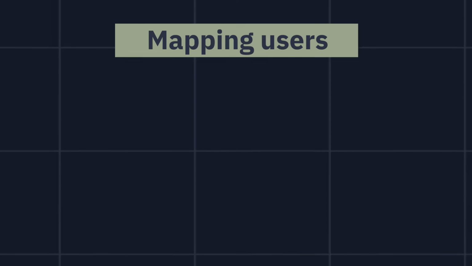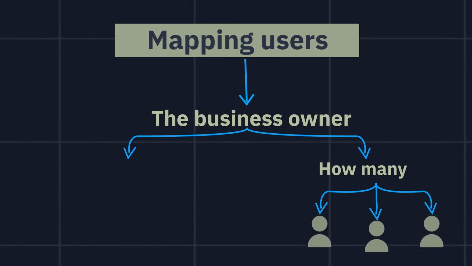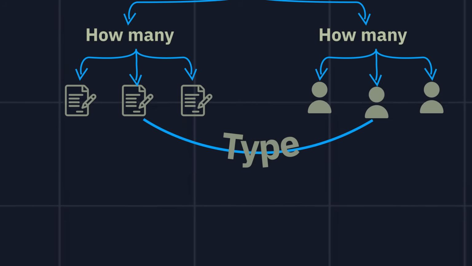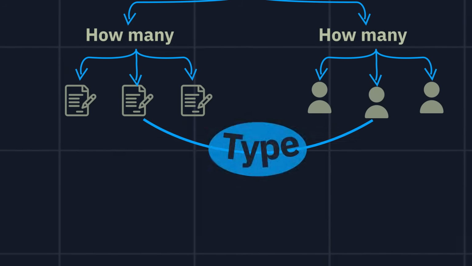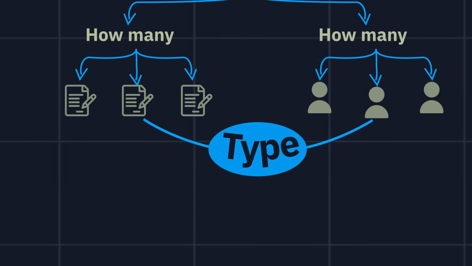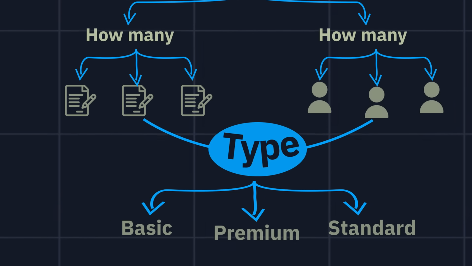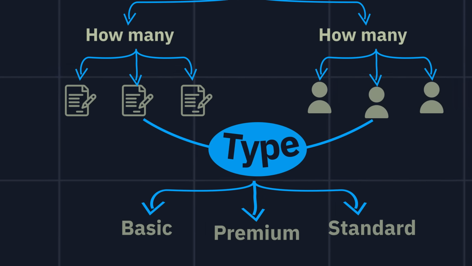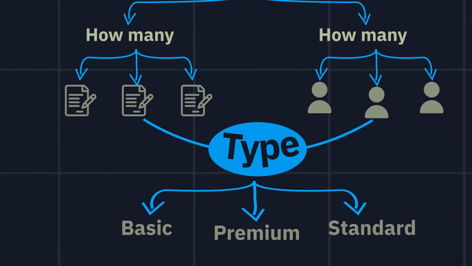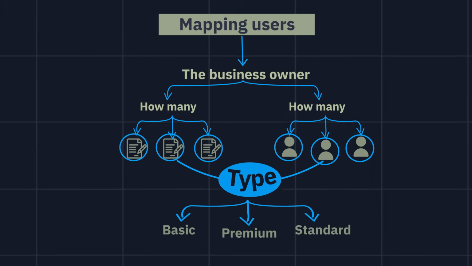So mapping users means I'll speak with the business owner and tell them how many users you want to add, how many licenses you want to give them, what type of licenses you want to give each. I will add, while editing this video, a table with the licenses and the difference between them in a nice way. So some people choose the basic one, others choose standard, others choose premium. I will give you a brief about the difference between them, and we might speak about them later separately.